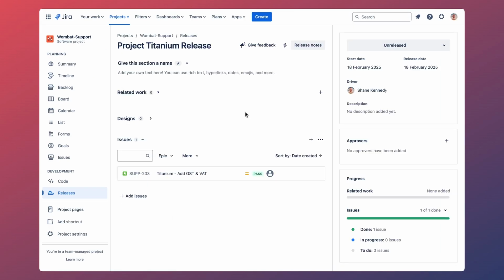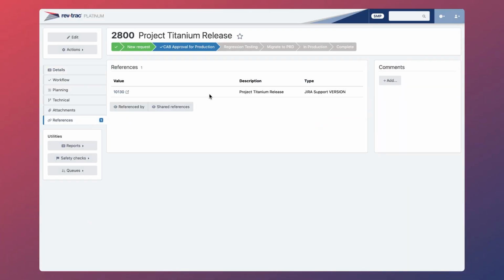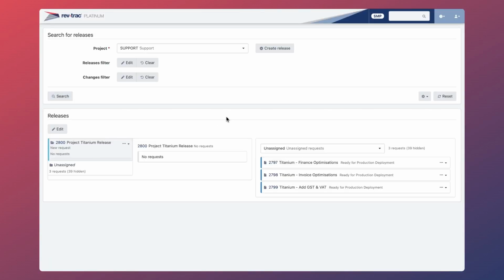Navigating to this fixed version, we can see details relating to the release and the associated issue. When we create this fixed version, it will automatically create a new release request in RevTrack. This will be the release that will migrate this change and any other relevant changes relating to Project Titanium to production in a single unit of work.